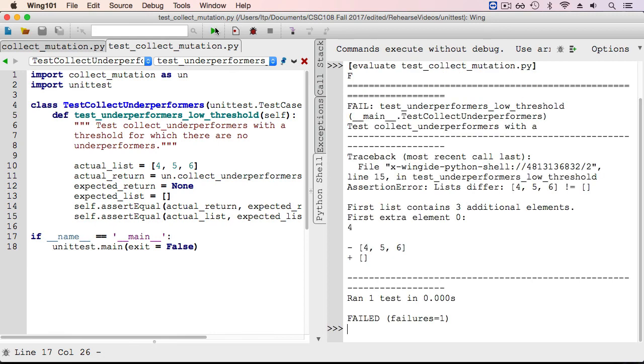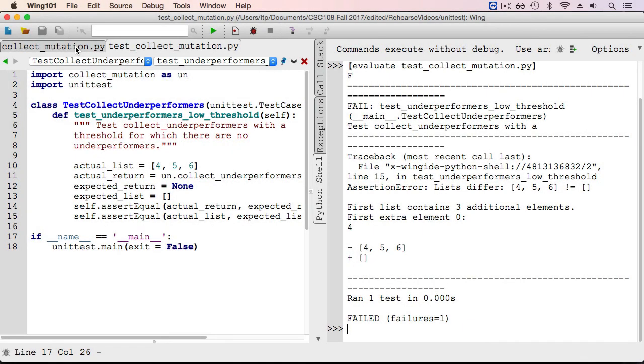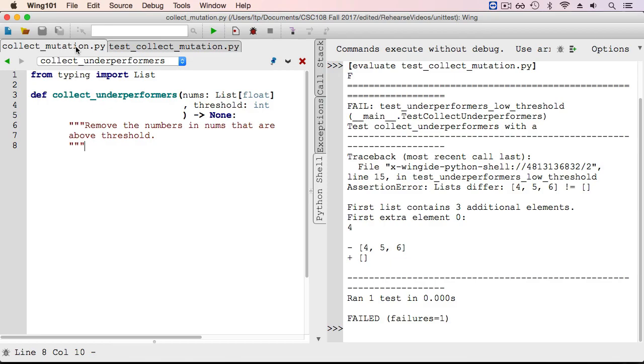We've got one test method, test underperformers low threshold, and it fails. We have an F for failure. Our list was 4, 5, 6, and we expected to have the empty list. This is because we didn't actually implement the function. So your next task could be to implement this function and get your test case to pass.